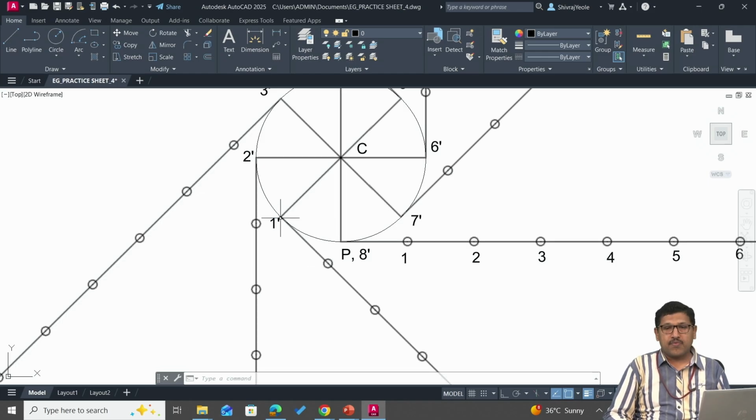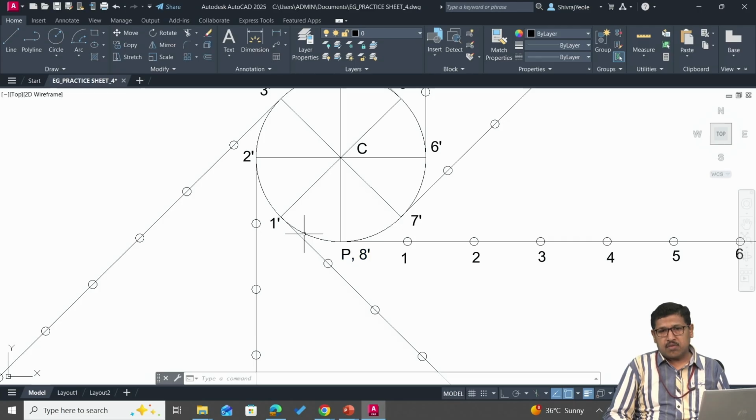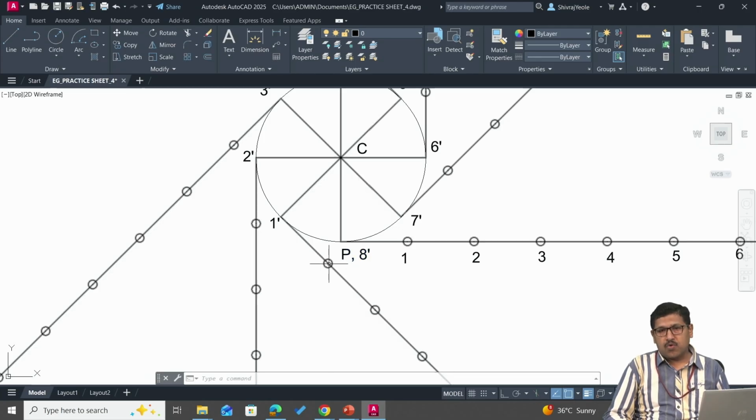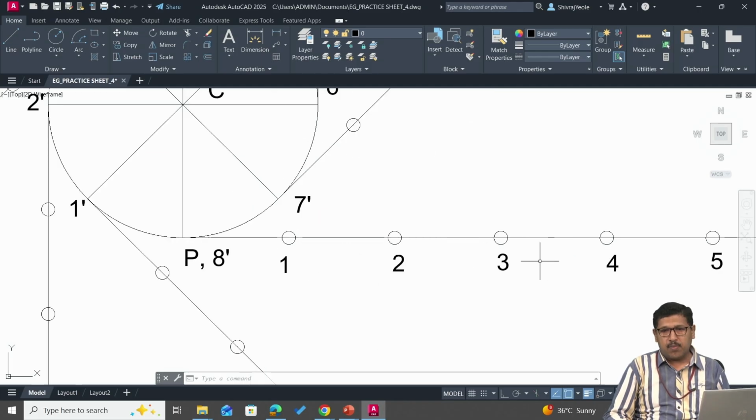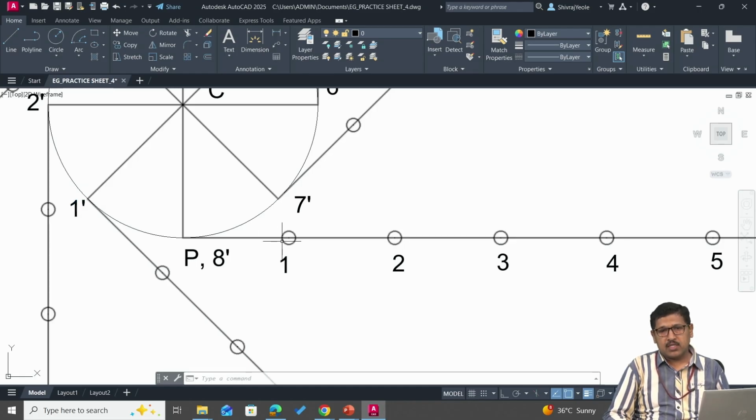For that purpose, we need to take this 1 dash as center and draw an arc. How do we draw that? We have already divided this line PA into equal parts. So this P1 length is equal to this 1 dash P distance on the circle. You can directly take this P to 1 as the distance, 1 dash as center, and draw an arc.